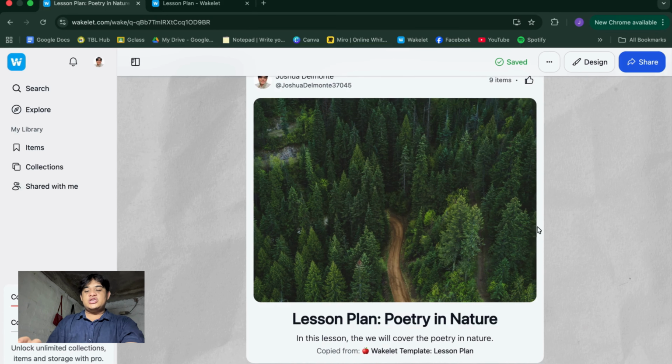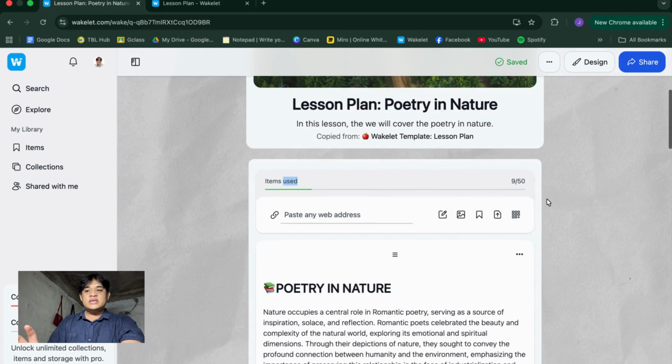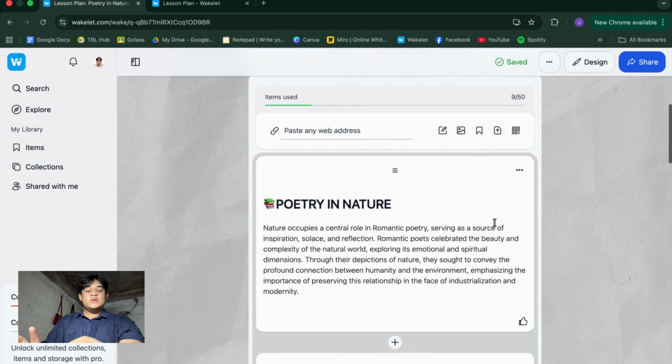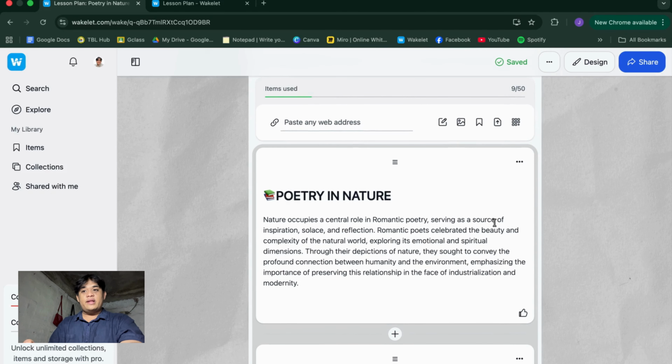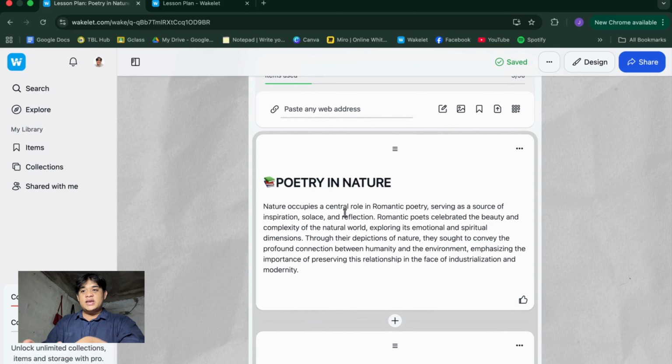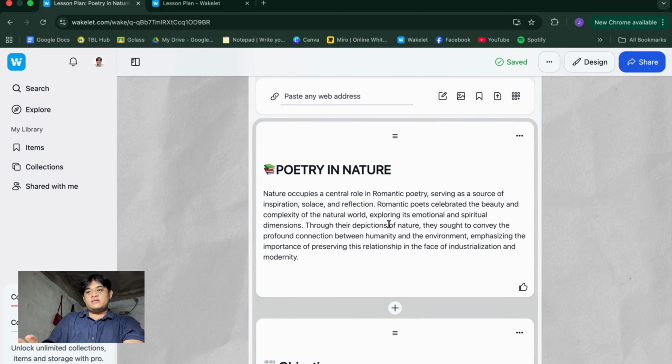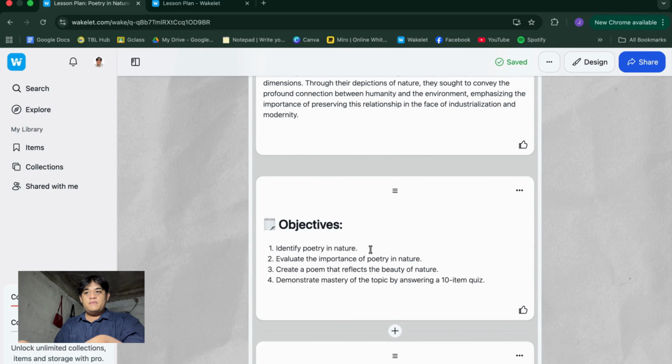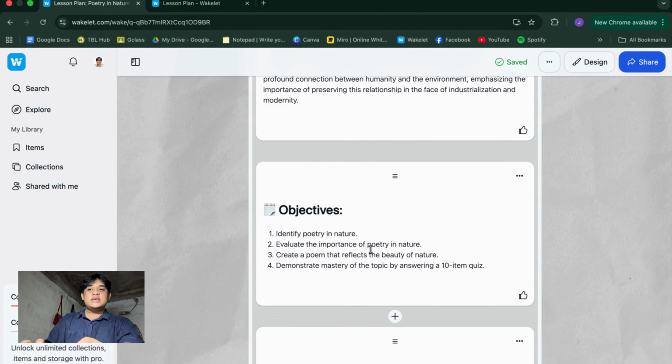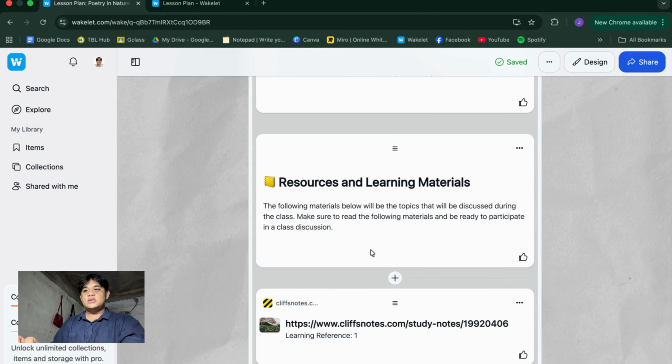So, poetry in nature. You can add a little description in here so that you can create an intro for your lesson. You can add your objectives in the second collection. So here is what I am talking about in terms of creating resources and learning materials for your students.